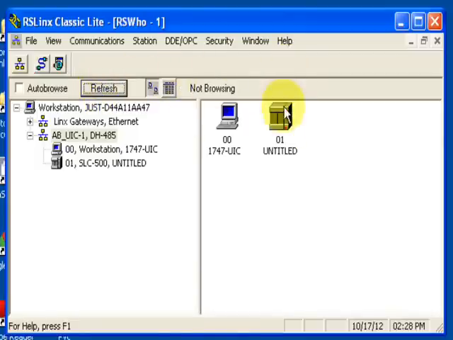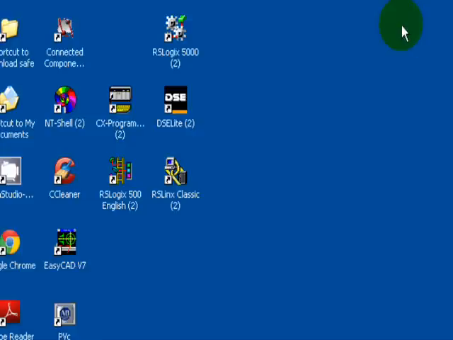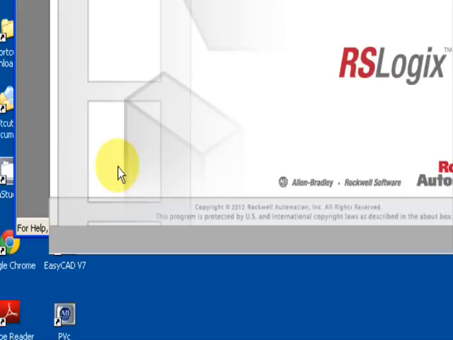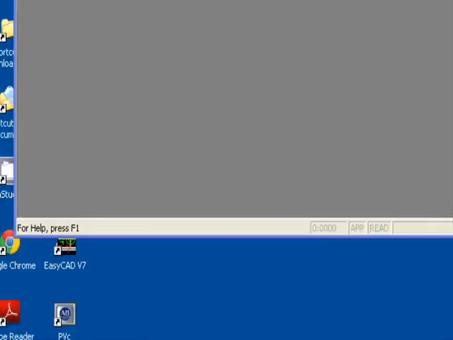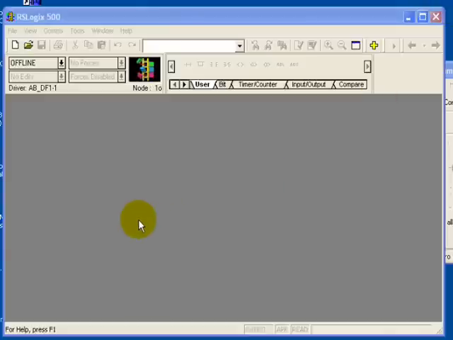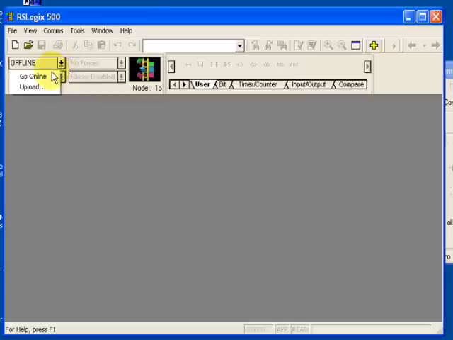Okay. So now we can put this down to one side and open RSLogix 500. It's going to open up. It does take a bit of a time on my computer. There we go. Okay, RSLogix 500. There are several ways of going online depending on whether you already have the program on your laptop or not. But let's just assume you don't have the program, you don't know what it's called, you just want to go straight online. Okay, so we go up to this little offline, click on the little arrow, select go online.